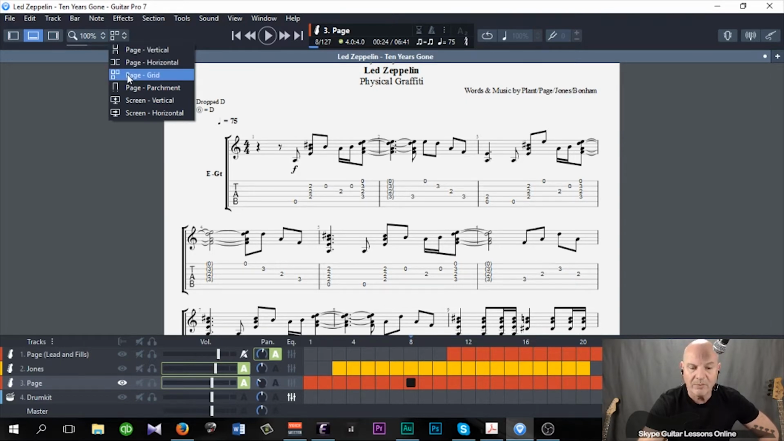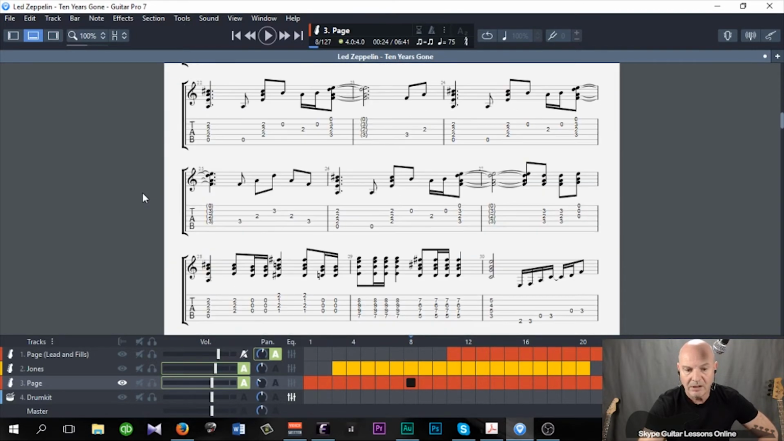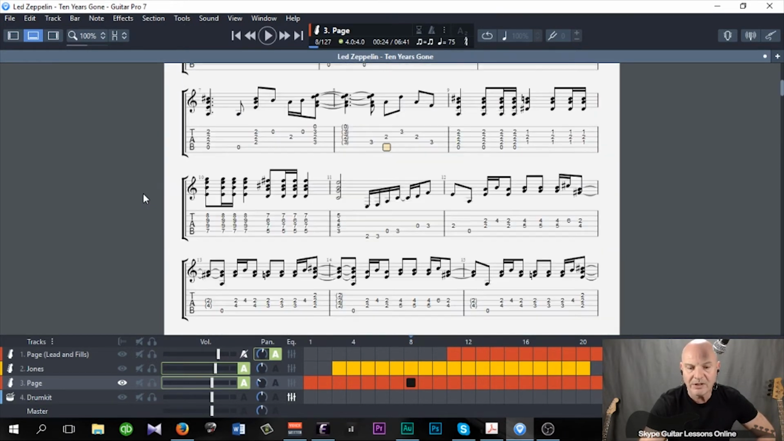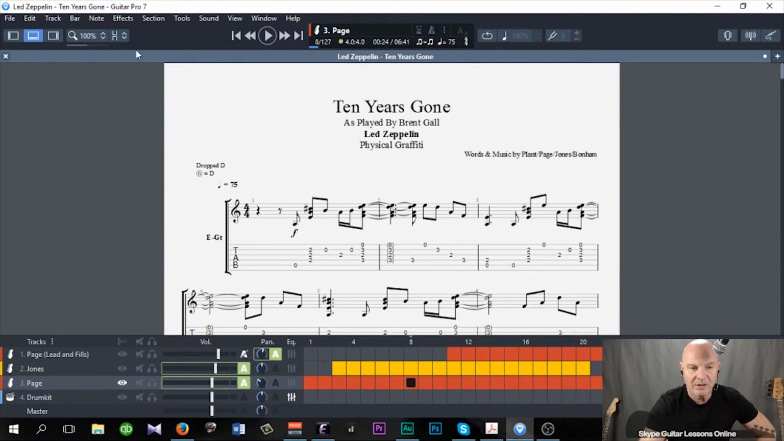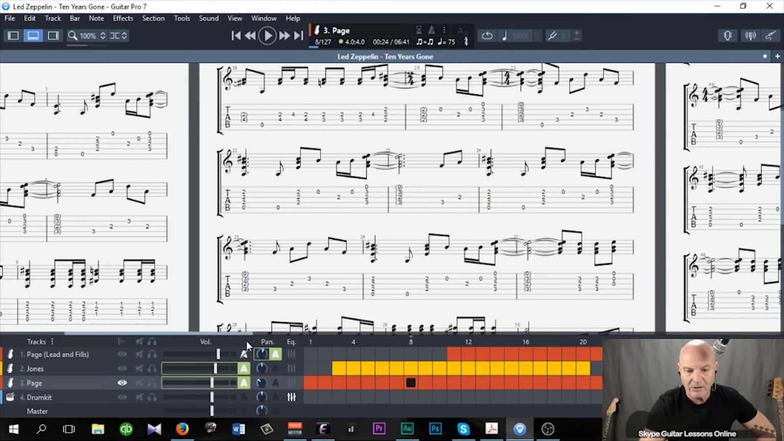At the moment I've got it on page grid, but we can also have page vertical. It doesn't really do too much, it just kind of condenses the actual picture there. But some of the major ones, page horizontal now, of course, now we're scrolling across.